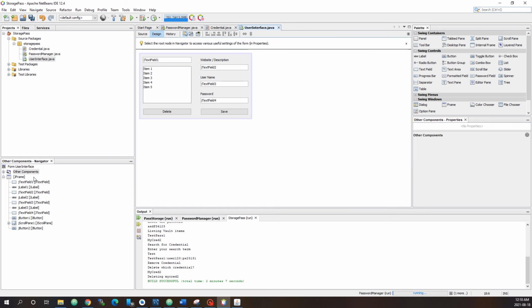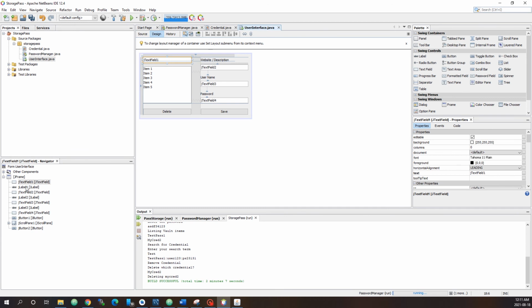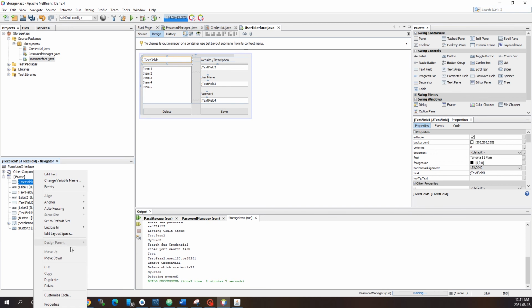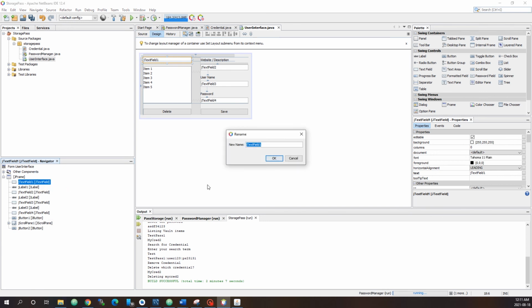And now let's just modify the variables that we have here, because we're going to be using these variables in our program. And right now they're not that descriptive. So to avoid confusion, we're just going to give these variables the appropriate names. Okay. So the first one is going to be a search box. So we'll just call this search field. So we can right click and then change variable name.